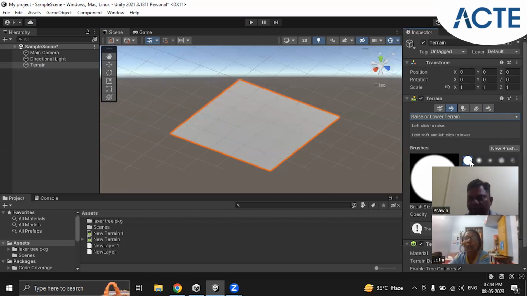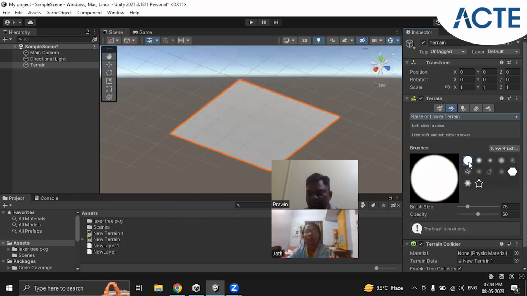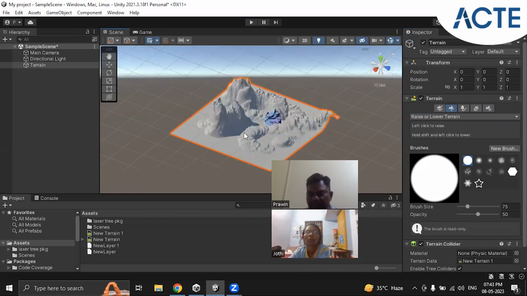By default, the circle brush will be there. We can change the brush here by using these particular shapes. First we'll use this circle brush. Now what we have to do, instructions are already there: left click to raise. So we just left click the mouse button and move the mouse, keeping the left button clicked. Like this, we can create hills. Raise your terrain like this.